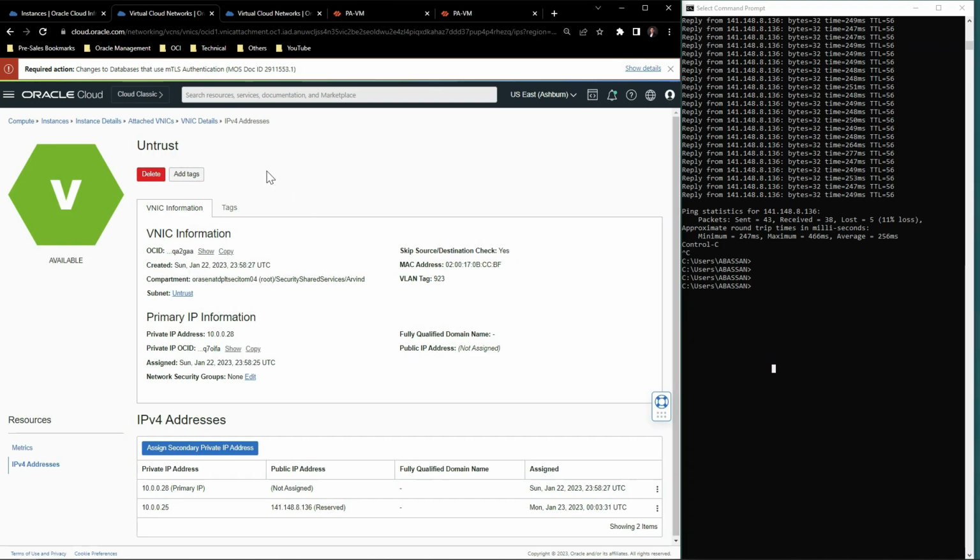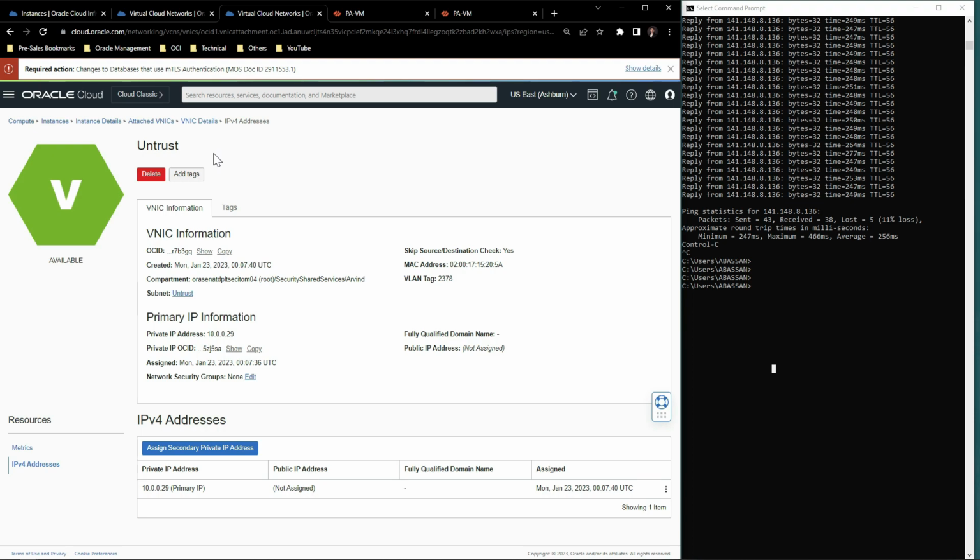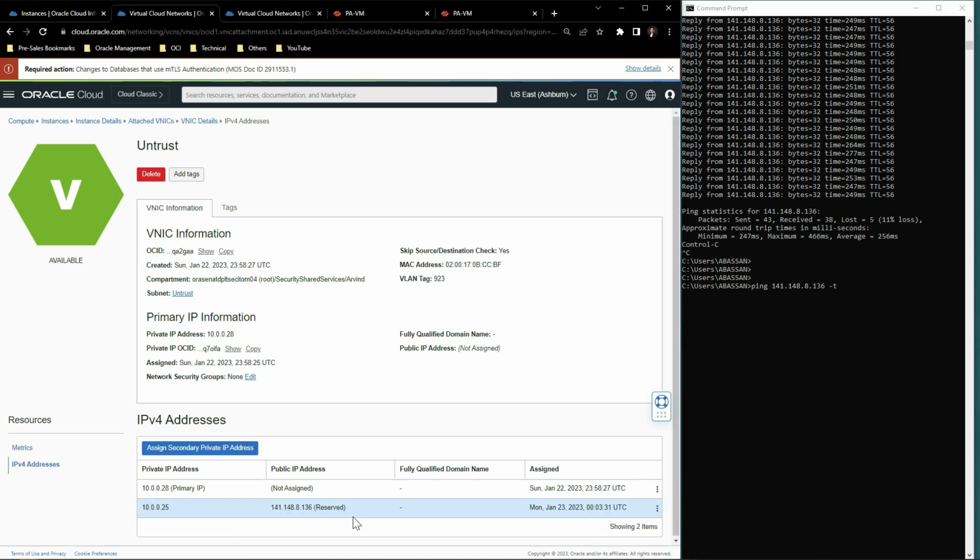Let's start the testing. This is the untrust VNIC of Palo Alto VM1 and here are the floating IP addresses. And on this side we have the untrust VNIC of Palo Alto VM2, where we do not have a floating IP address at this point in time. We will start a continuous ping to this floating IP address and shut down the primary device, and then we will see how HA works. Let's start the continuous ping.